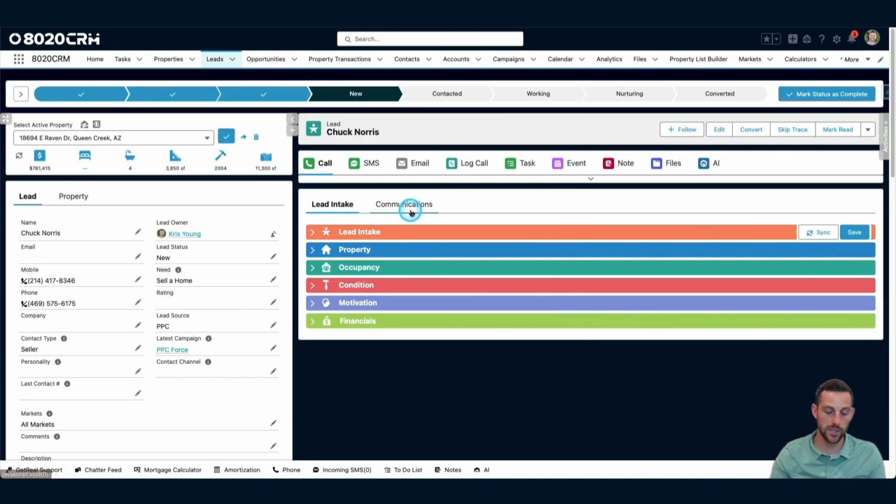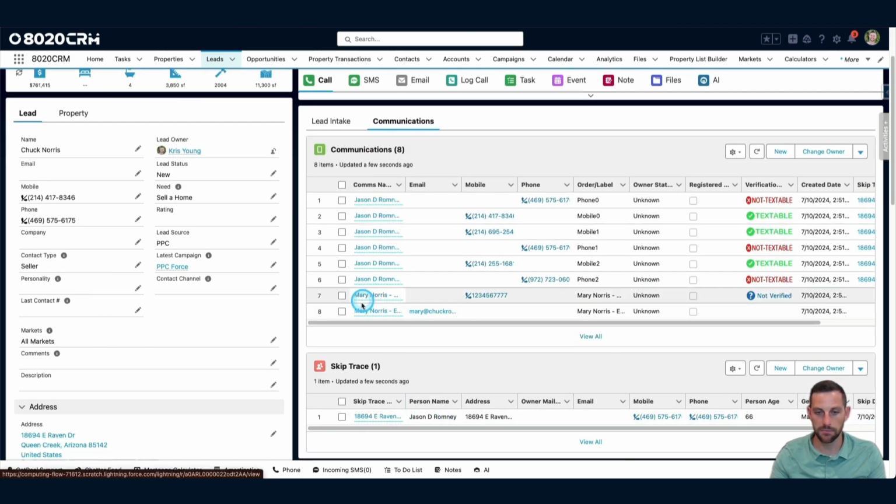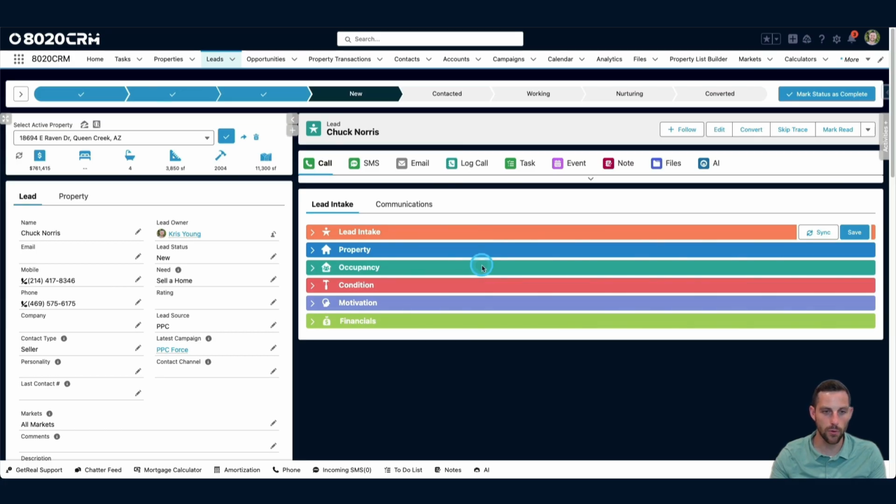Now, of course, if you skip trace and there's relationships that are brought in or other data, that can be tracked in communication records as well. So we see that Mary's information was added here, which is a great thing. And we'll go over that in a little more detail in a second. Okay, so we've got a new lead created.